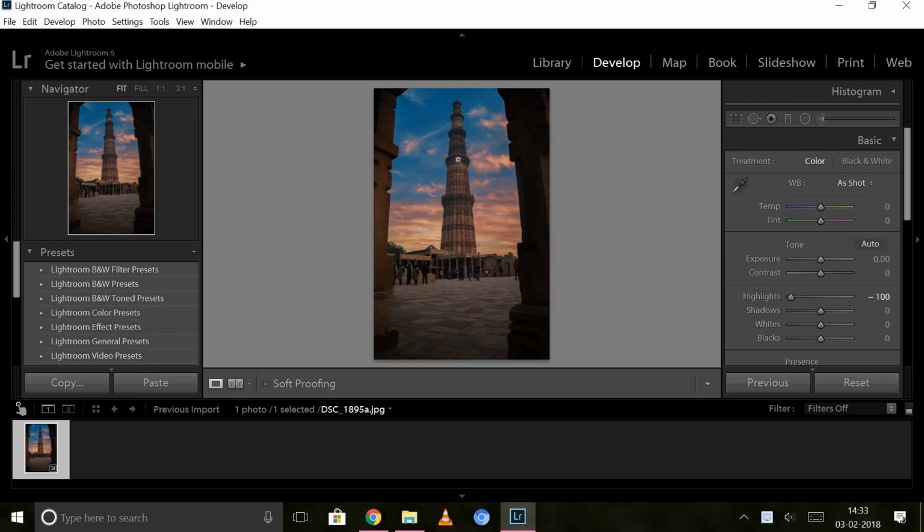Now you see there's a lot of detail that comes up in the sky. Once you decrease the highlights, all the overexposed parts come down to normal. That's what happens here. So once you decrease the highlights, I try to increase the shadows just a bit, something like this, and I leave it at some random number, whichever works for you, that's okay.